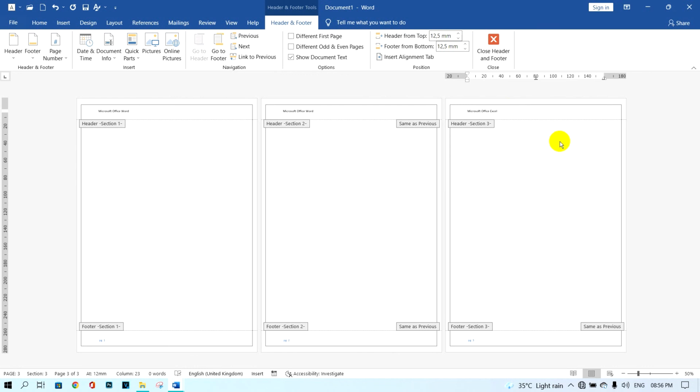Okay, the result means that the first page and second page are Microsoft Office Word, and the third page is Microsoft Office Excel.